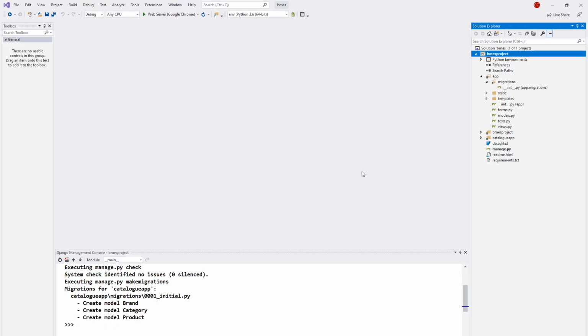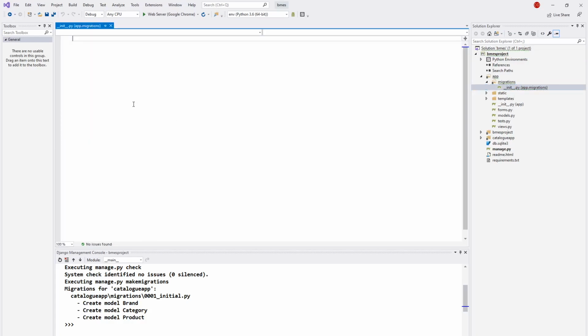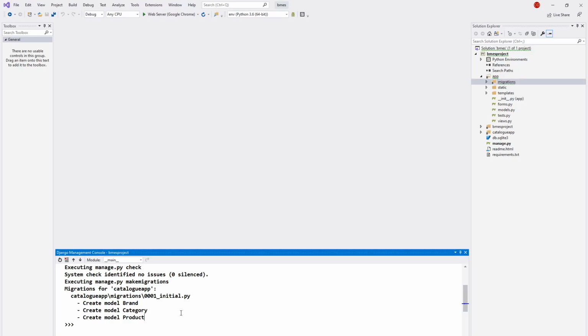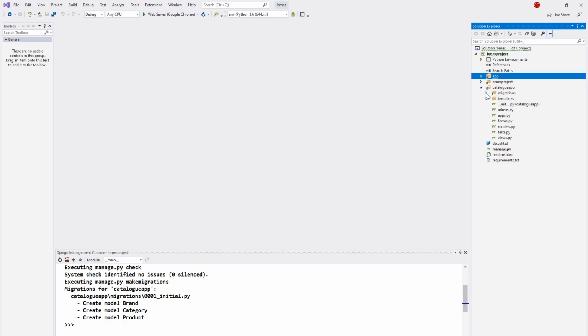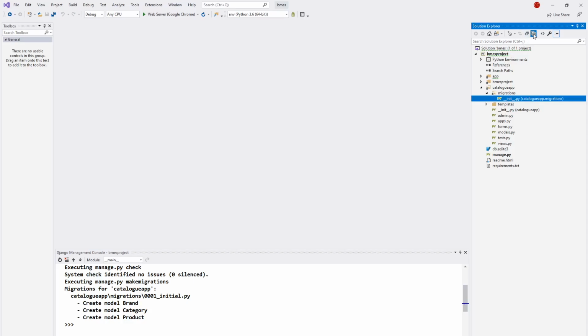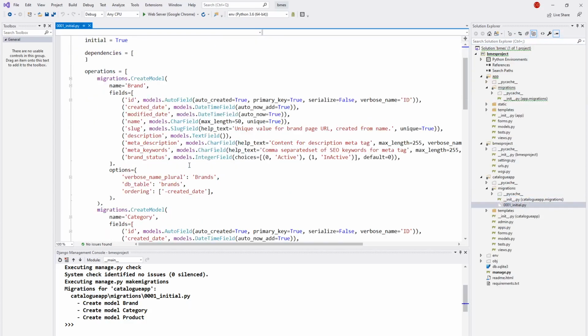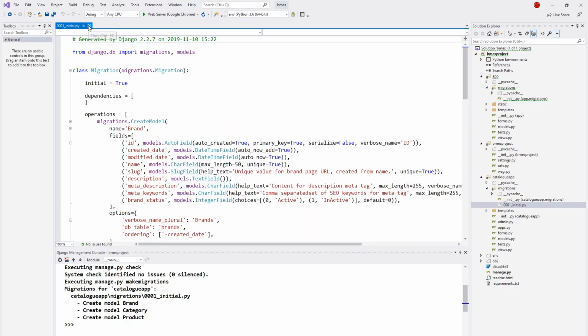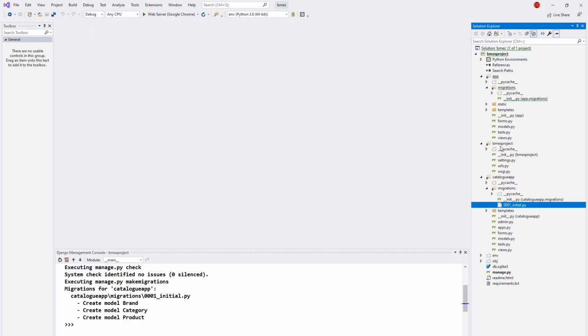So let's see. 101 initial. Okay, catalog app. Yeah, let's see the migrations. Okay, let me see the files. Yeah, the migration file has been created. So your migrations have been created. These are your migrations, as you can see. So the next thing you will now need to do is migrate.